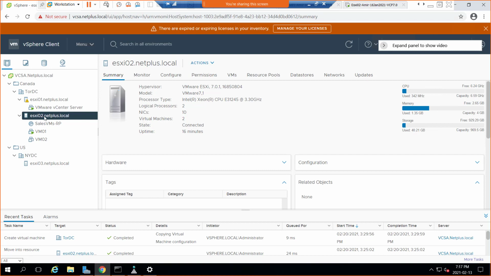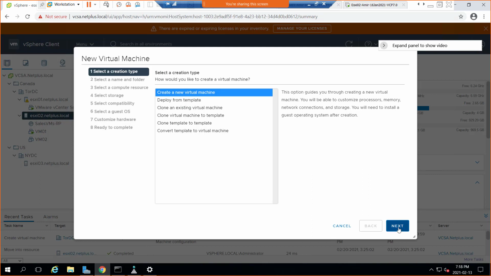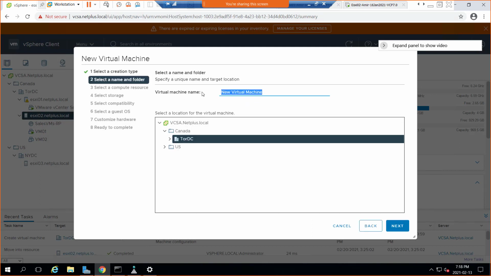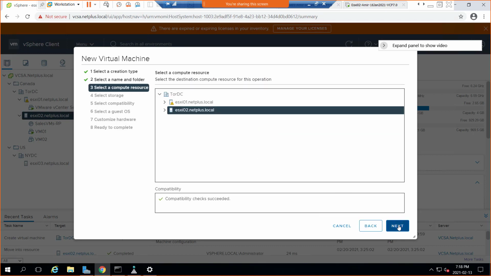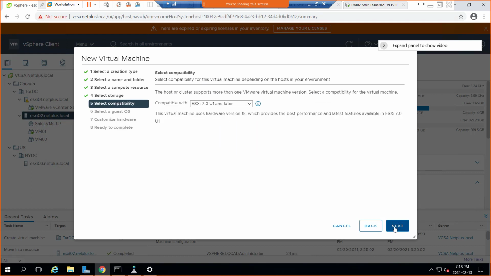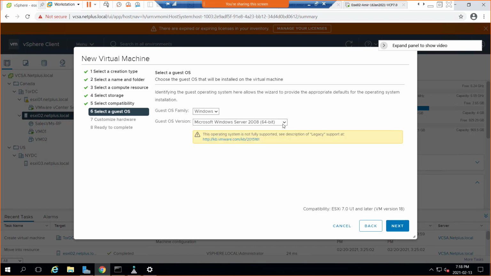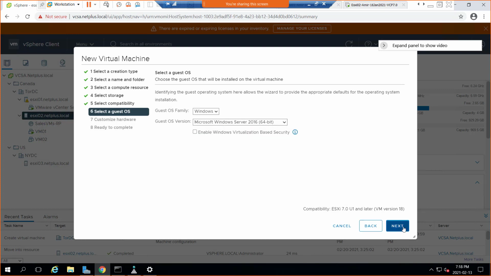And well, there are 2 machines here, that's good. I'll go for one more quickly. New virtual machine. Next, create virtual machine, VM03. Next, now I know the drill. E6i2, yes. DS1. E6i7, update 1. Universal drivers of 2016 64-bit can be there.